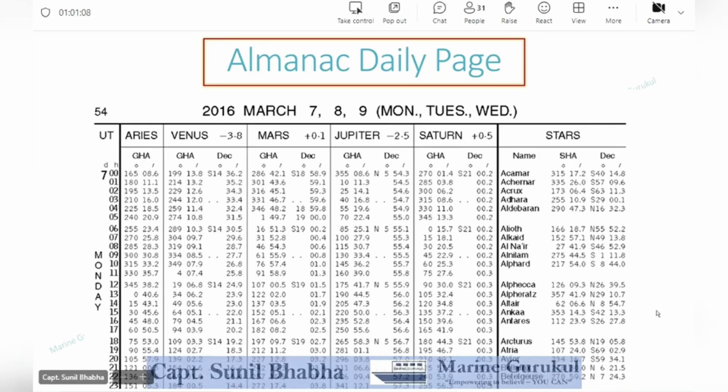Any doubts up to here, beta, in the data? Sir, I just want to ask about this magnitude of the planet. Where are we going to use this magnitude? Okay. We will cover this magnitude in a separate topic, beta. It will take about half an hour to 1 hour. I will tell you in detail where it is used.